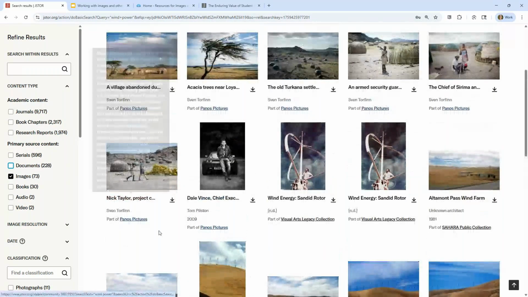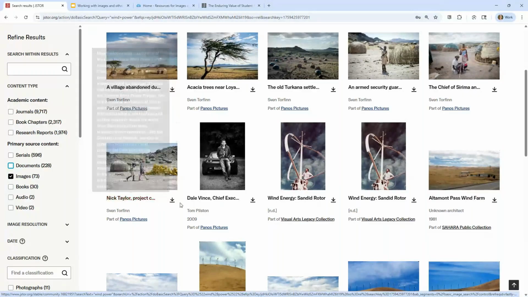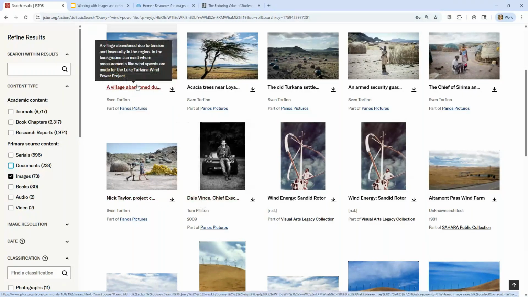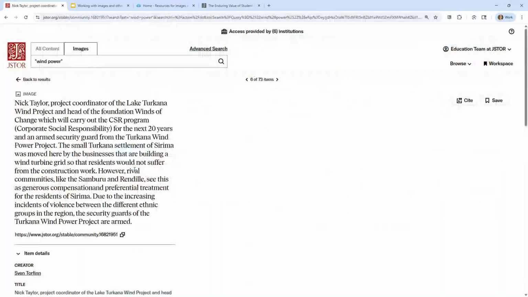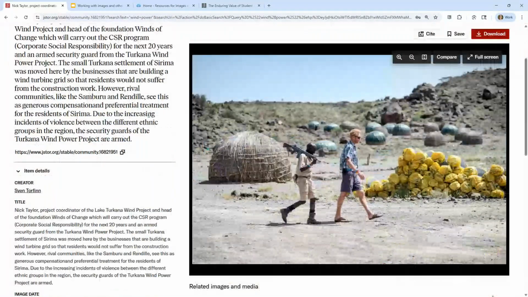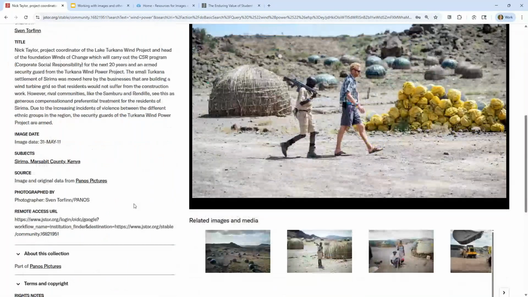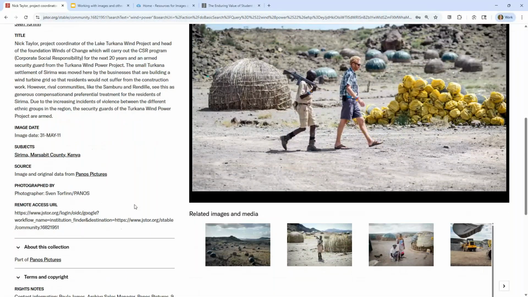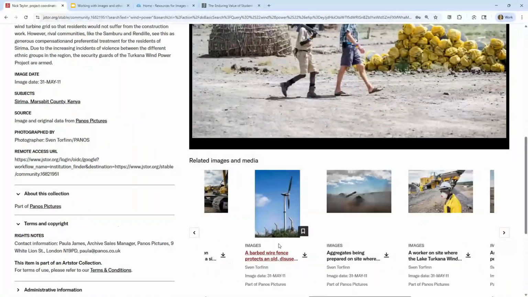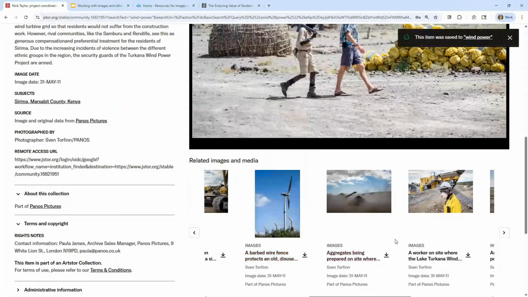The other thing is Panos Pictures has this habit of putting a whole bunch of stuff in the title field. So if you mouse over a Panos Pictures image, not so much with this one, you get a lot of information. I'm opening up that image now so you can see what it looks like in the sidebar. And as you can see, it tells me what the subject is in the sidebar. And then down here are some related items that I might be interested in. And I am interested in this, so I'm going to save it to my workspace right here.